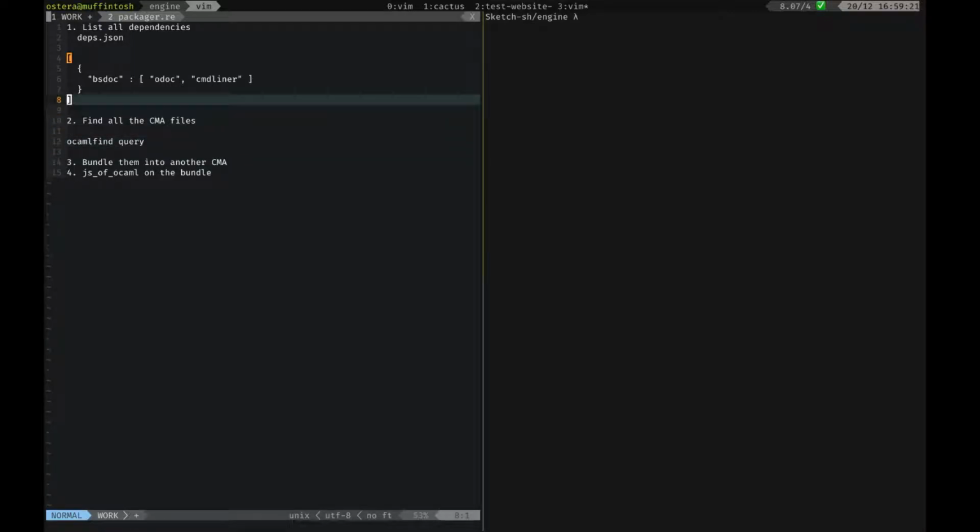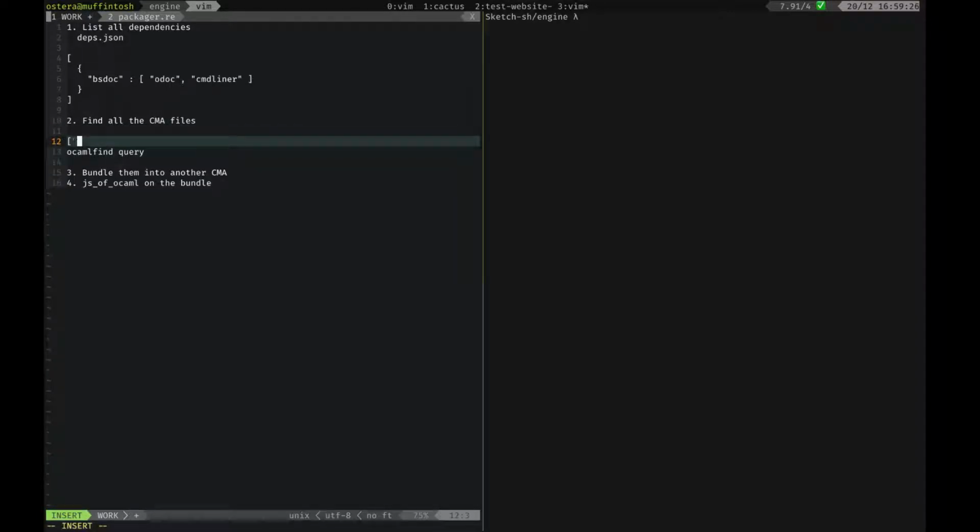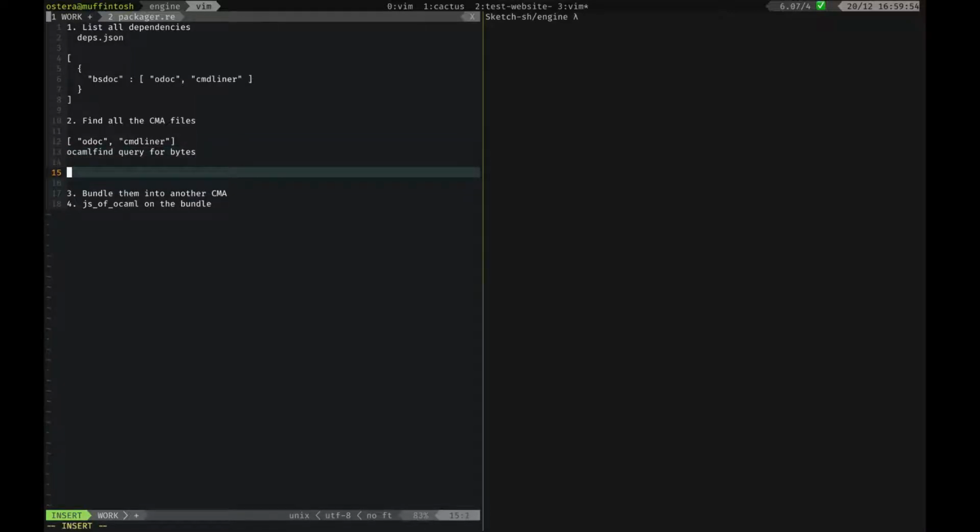And we can query, for each one of these packages that we have here, odoc and command liner, we want to query for bytes. Yeah. That means we're going to find a bunch of CMA files. If I'm not mistaken, we can try these things out, right? I already have in the past.